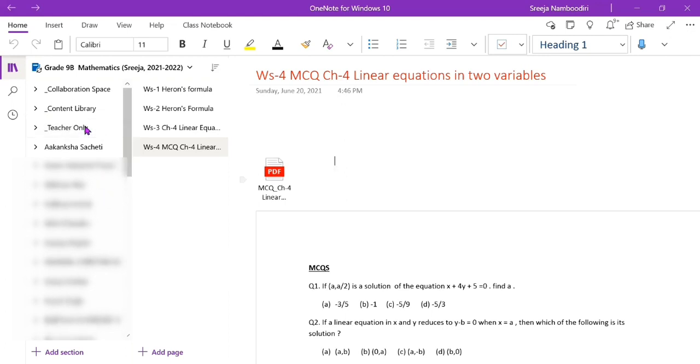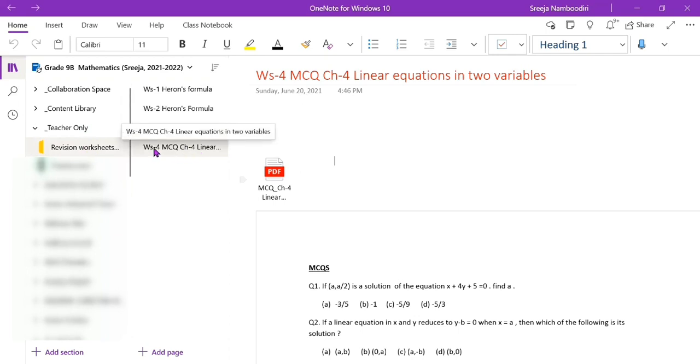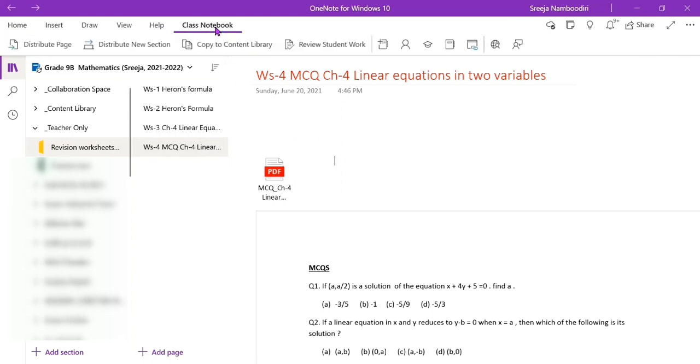Now this is one of the worksheets which is here, which I am going to assign to all the students across the notebooks. Whatever notebooks I have, across all those notebooks I am going to distribute this particular worksheet. For that I'll have to first click on class notebook. It says distribute page. I can either distribute the section completely, or I can distribute a page, or I can copy this page to the content library.